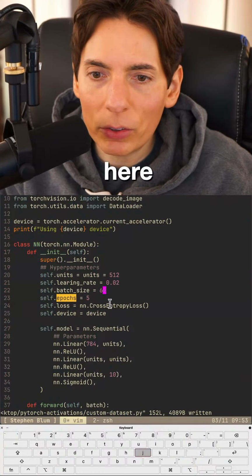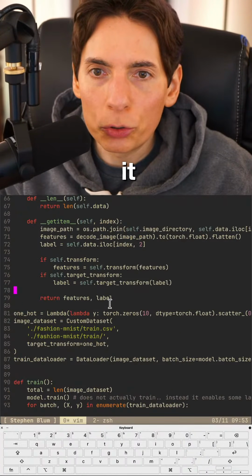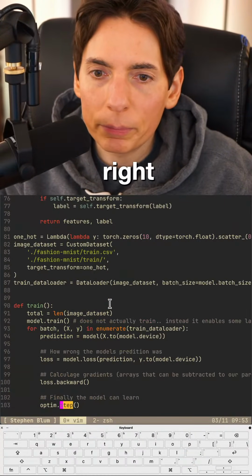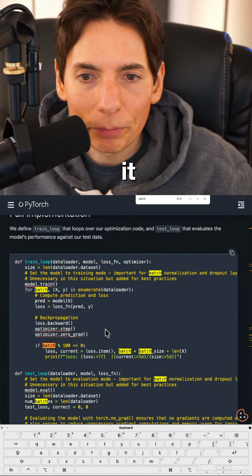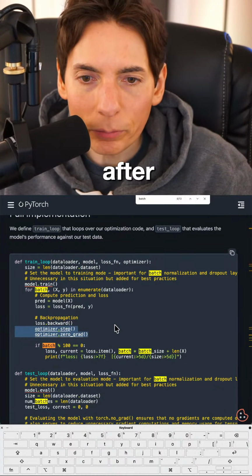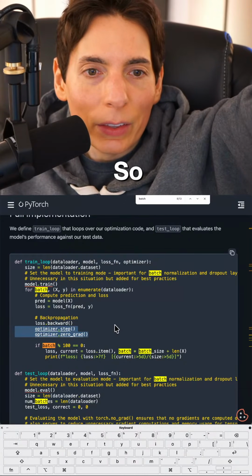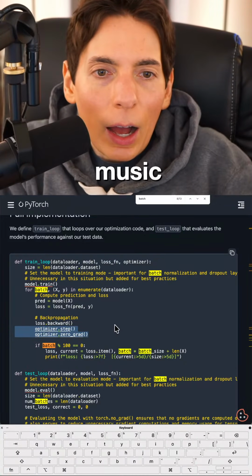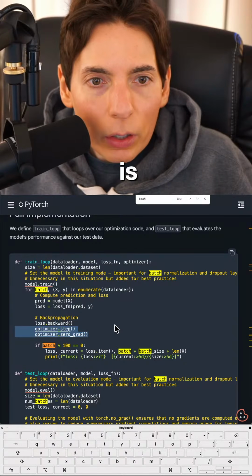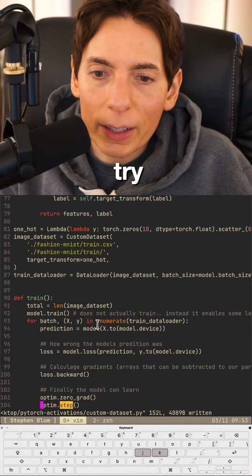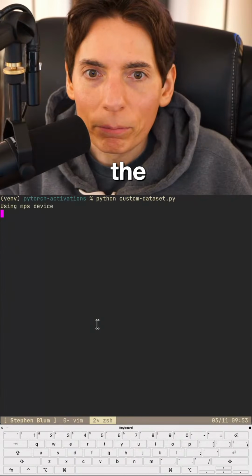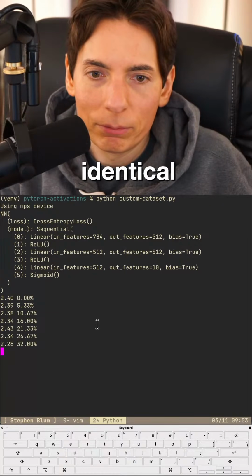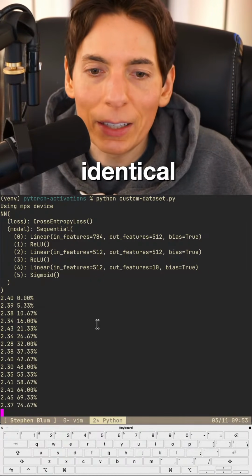Let's see if that makes a difference though. We'll try it. All right. Step. There you go. So the tutorial has it after, right? The tutorial has it after. So we'll try it the other way. Let's see what happens. Here we go. All right, now it's the other way. Is it different? It should be identical. And it is. Yeah, it's identical.